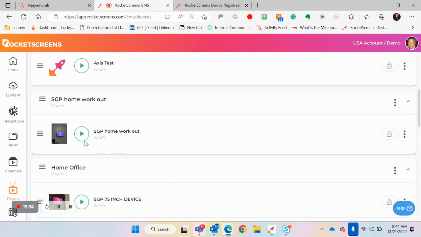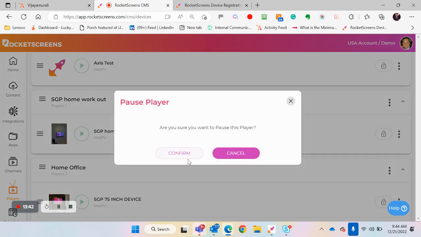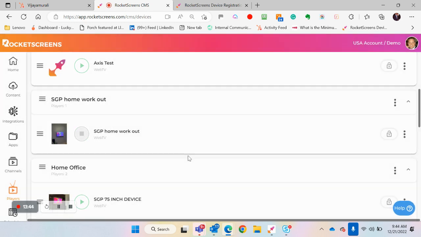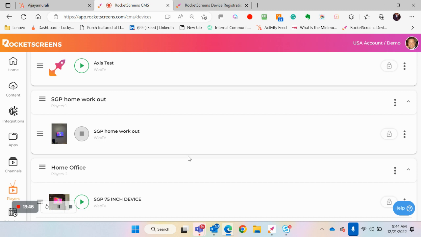If I come up to a certain player, you'll notice that this has got a green blinking light. This means it's playing. I can always click this and pause it. Then on that TV or that device, it will stop playing. I can lock it here, which would limit anybody here or anybody on the device, if it's a physical player, from accessing and making any changes.